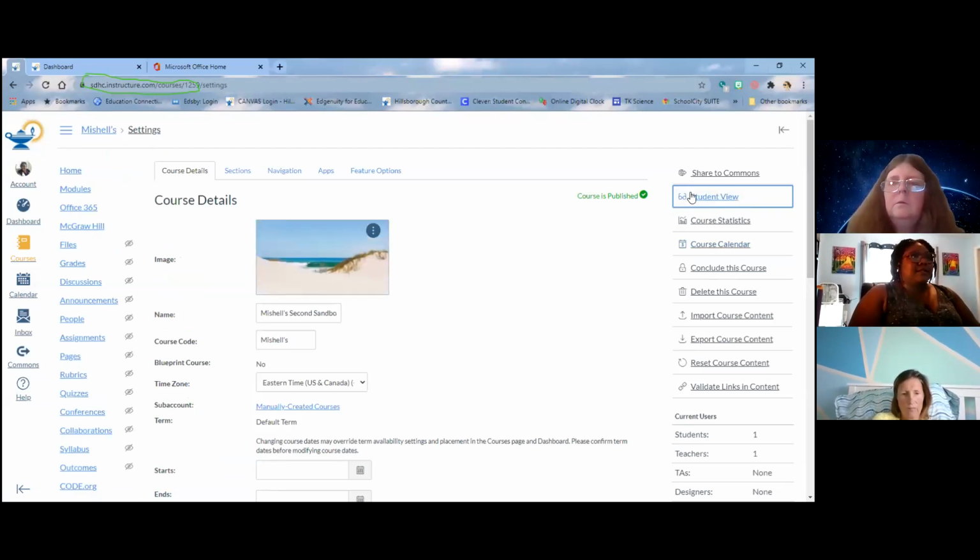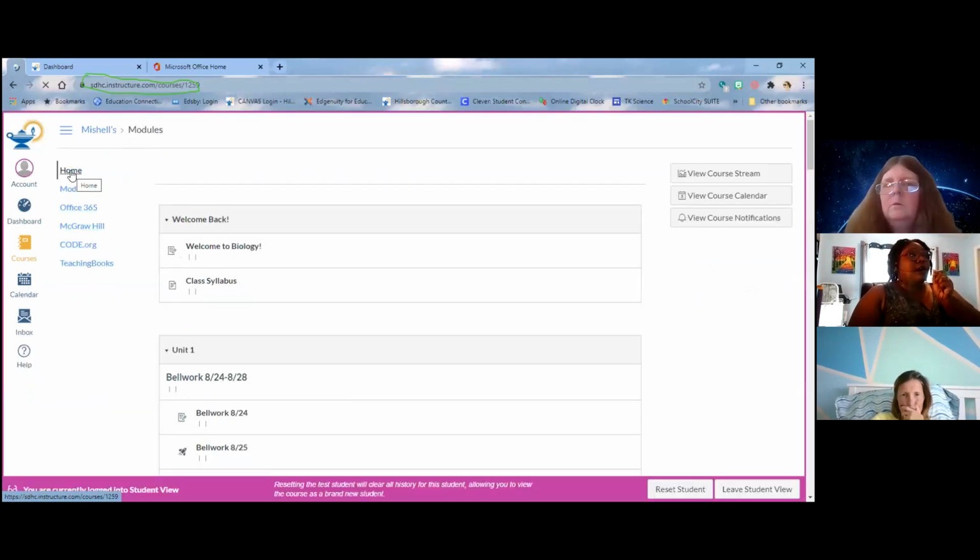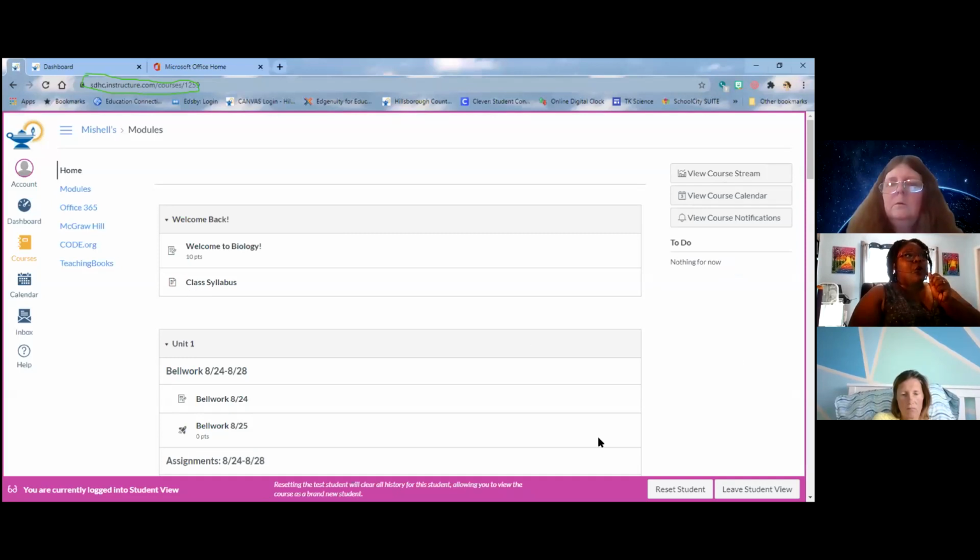All right, I'll show you what that would look like in student view. To get to student view, you can either click on the home button or click on settings. When you click either one, the little menu you saw on the right side will pop up and you can click student view. We talked about this last time. You'll know you're in student view when you see this pinkish purple bar around the screen, and it'll say you are currently logged into student view.